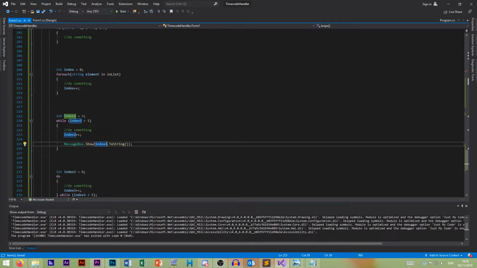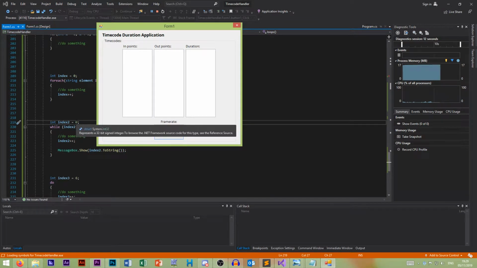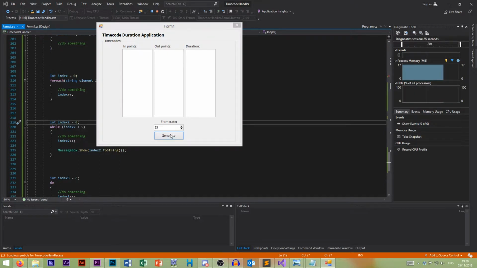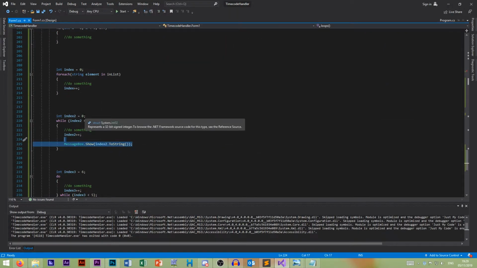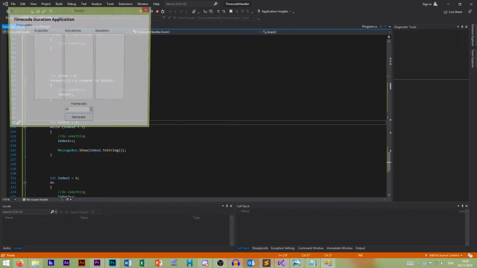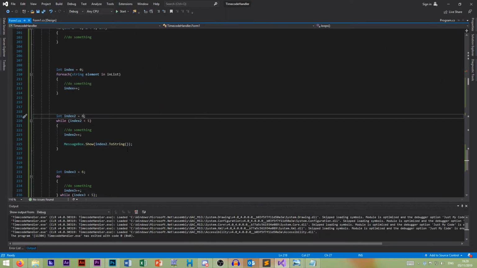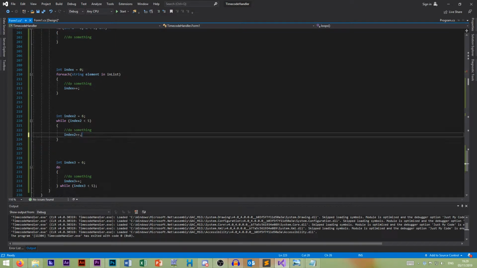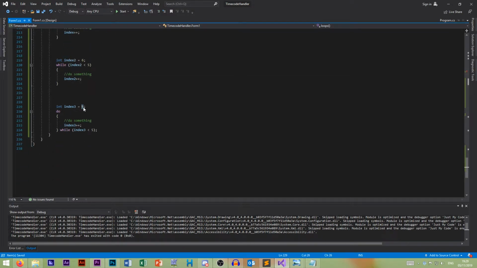So while it's less than 5, index starts at 0, we increment it by 1, and then show the message box. So we should get 5 values, because as this increments, that while loop will still finish until it loops back to the start. So it doesn't just cut it off in the middle. So 1, 2, 3, 4, 5, and it stops. But if the index starts at 6, you'll see nothing happens, because it can't run at all.